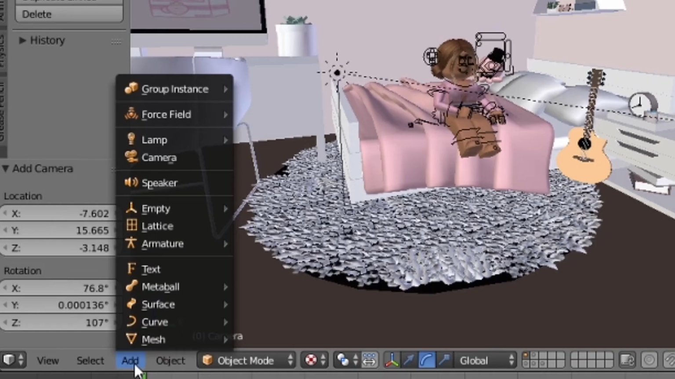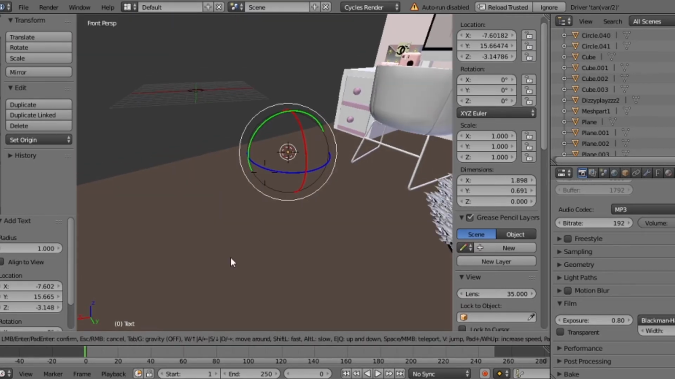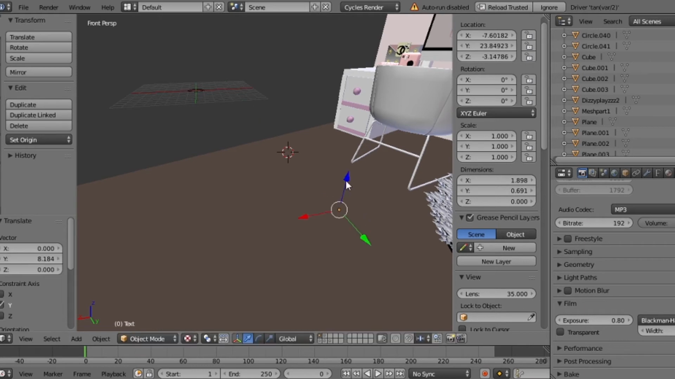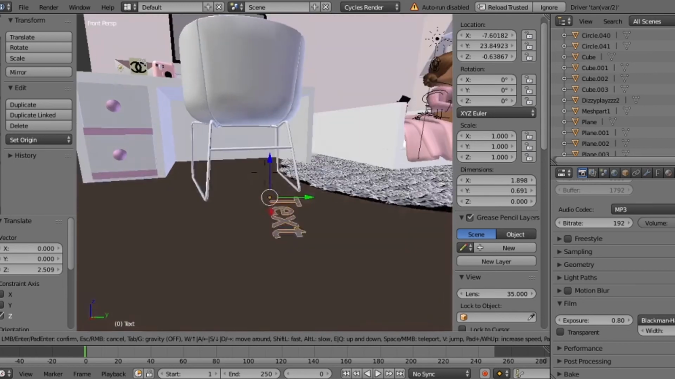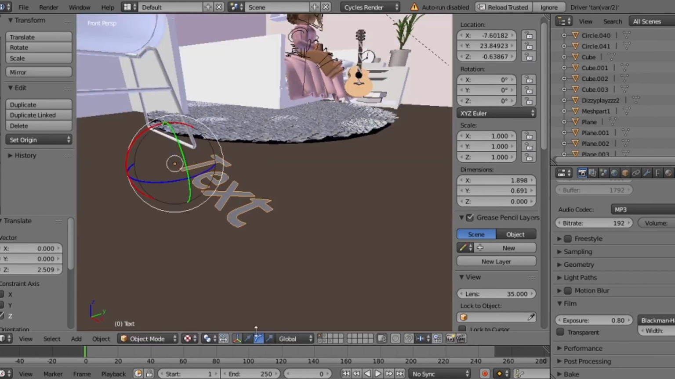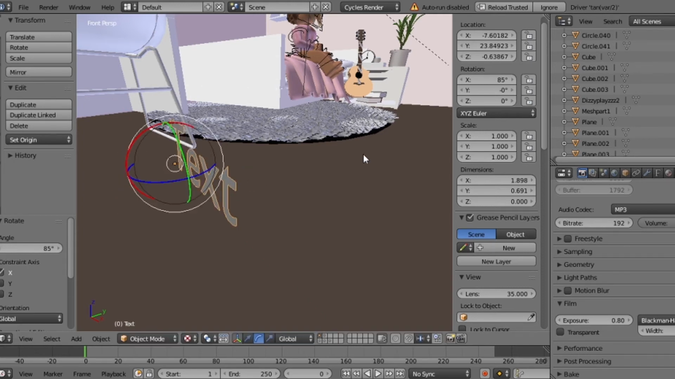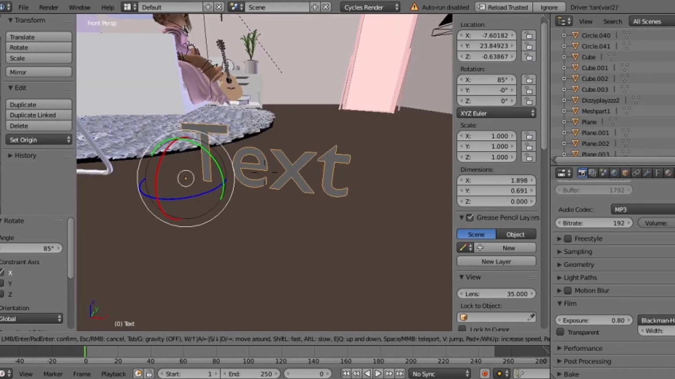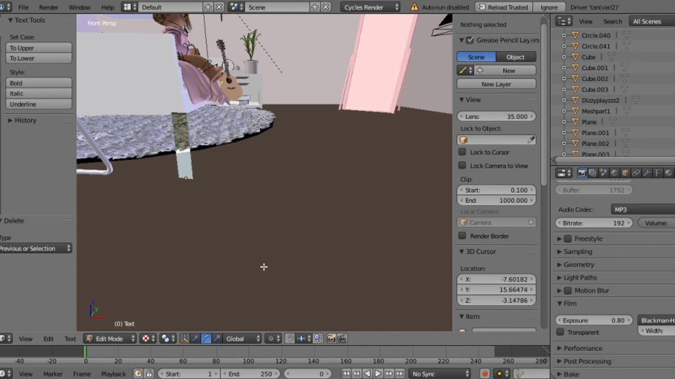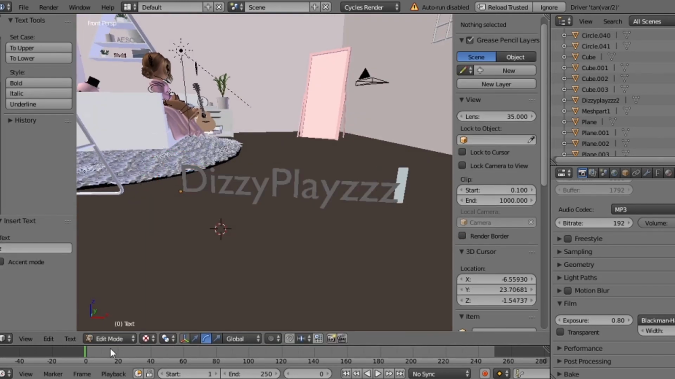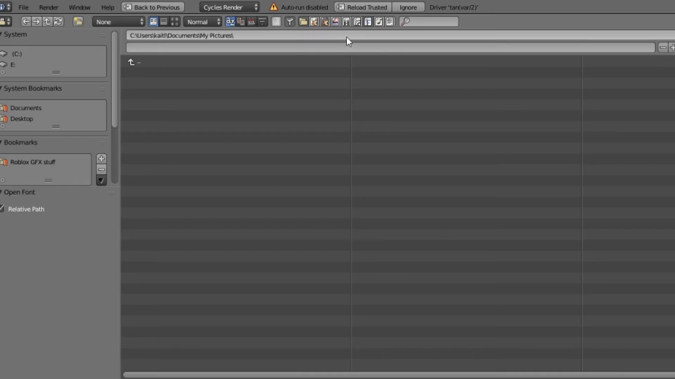If you want 3D text, go down to add and select text. To change what the text says, go to edit mode and then delete what says text and change it to whatever you want. To change the font, go over to the F icon and press the folder icon next to regular and go to where the font you want is and select that one.